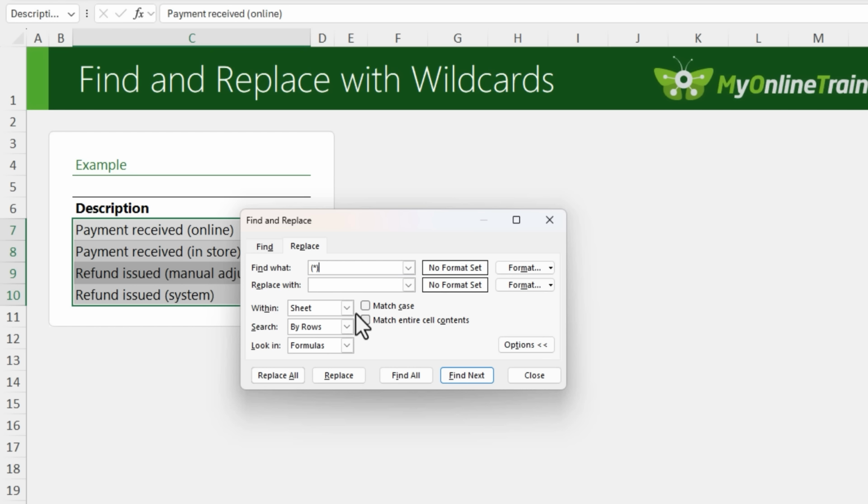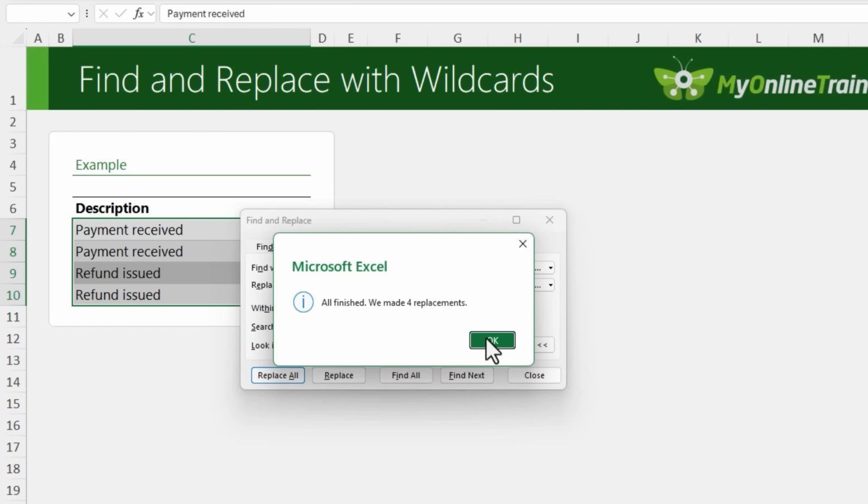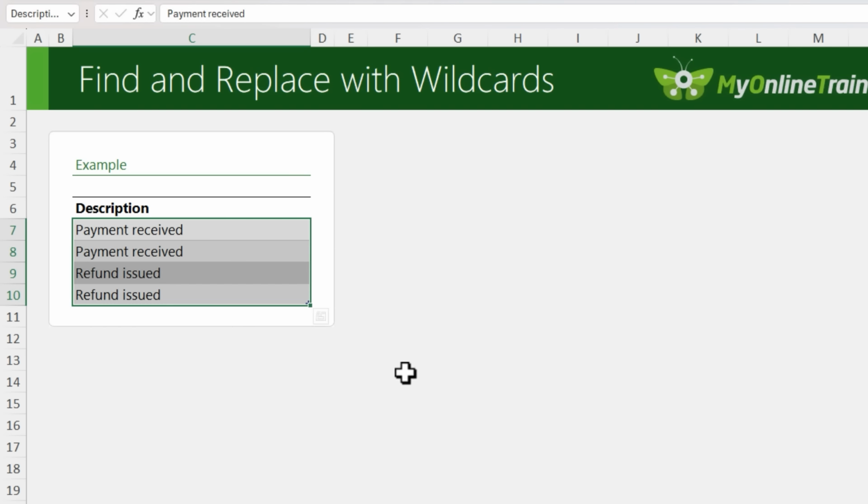What am I replacing it with? Nothing. I want to delete it, and I can replace all. It's made 4 replacements. Click OK and close. You can see this removes the brackets and everything inside.